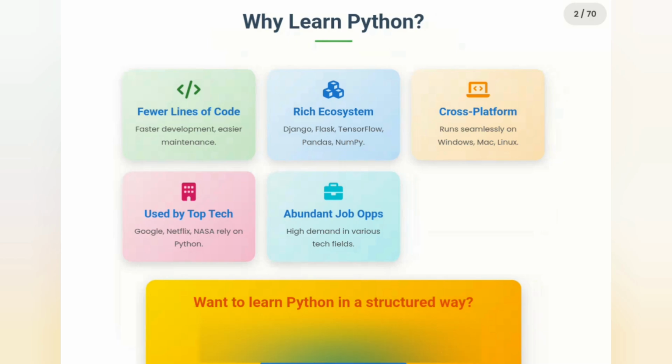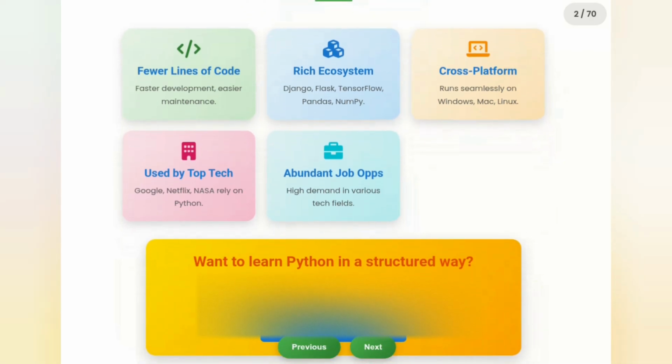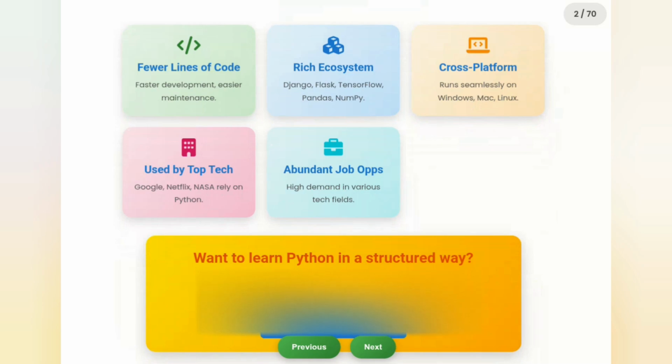Compared to other programming languages like Java or C++, Python often allows you to achieve the same functionality with significantly fewer lines of code. This means faster development cycles and easier maintenance. Python provides an incredible array of libraries and frameworks. For web development, you have powerhouses like Django and Flask. For AI and machine learning, you'll work with TensorFlow and scikit-learn. And for data science and data analysis, Pandas and NumPy are indispensable. This vast collection means you're rarely starting from zero.